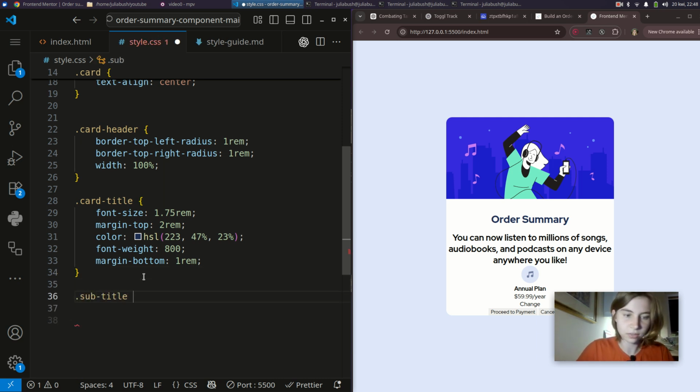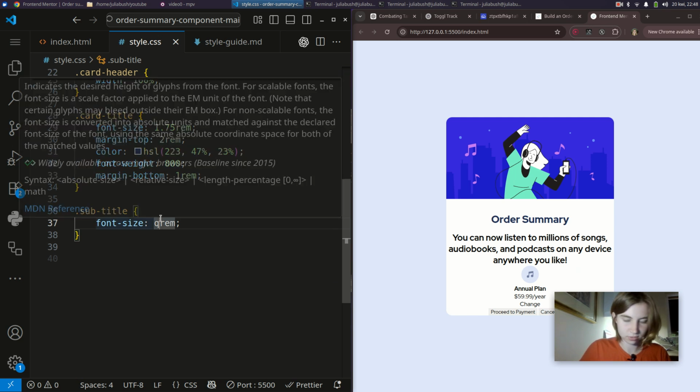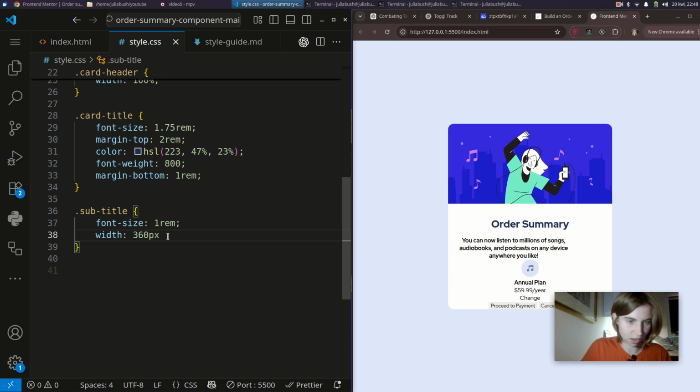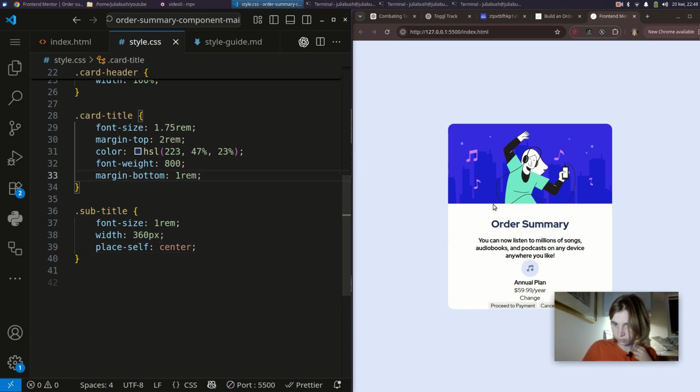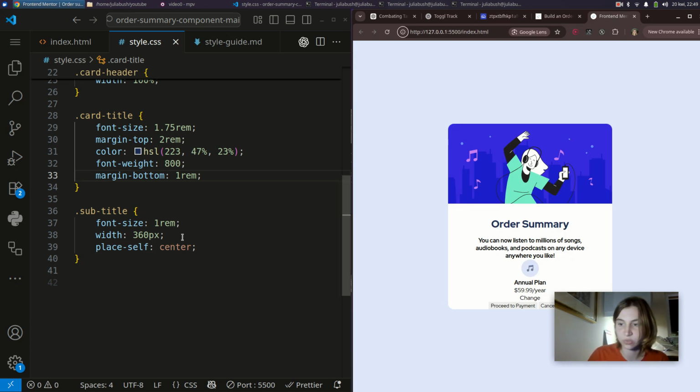Okay, so dot subtitle, and here I'm going to apply a font size of 1 rem and see how that changes. I'm also going to give it a fixed width so that we see that it's not going to be taking up as much space. So we're going to say place self center. Okay, so as you can see, that's exactly right, like 360 pixels width.